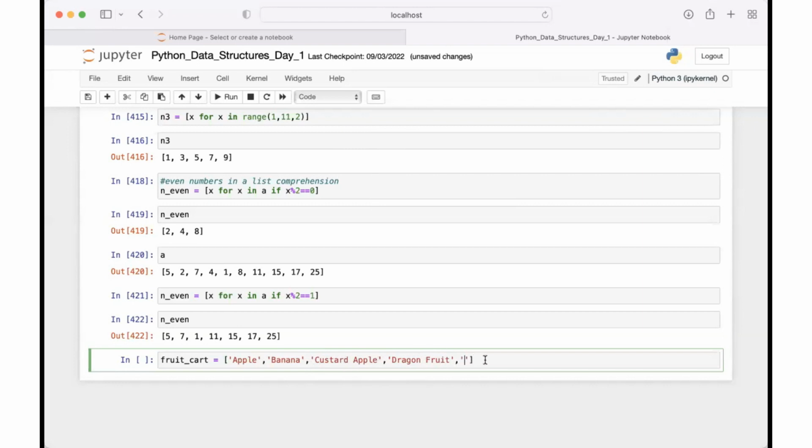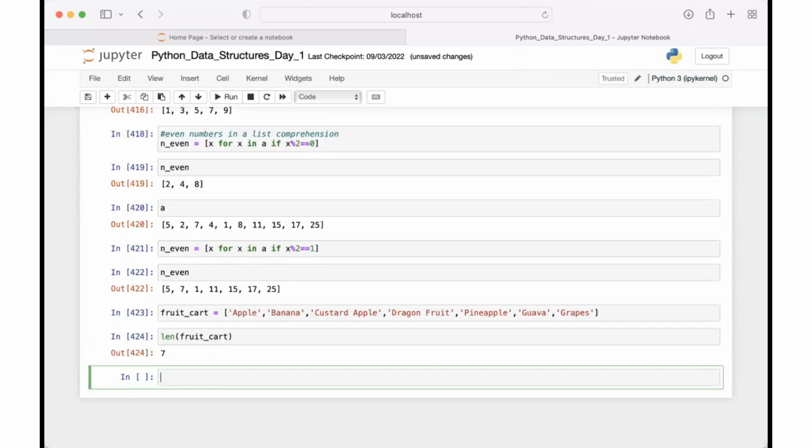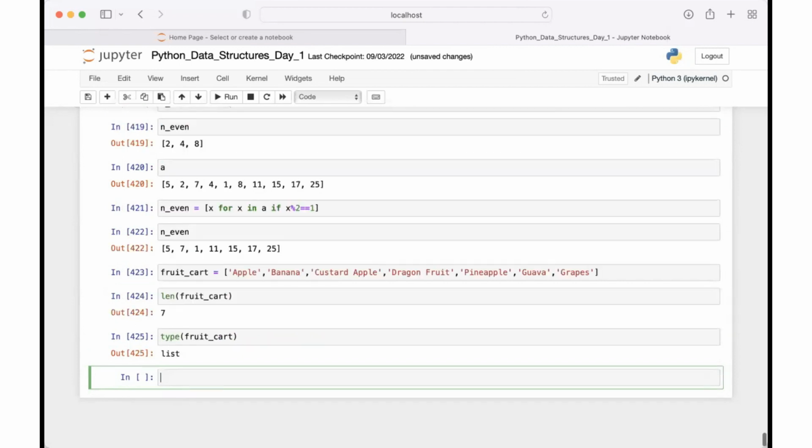A dragon fruit and pineapple. Let us add two more, guava and grapes. So let us check the length of this fruit cart variable. 7. Let us check the type of the fruit cart variable: list.